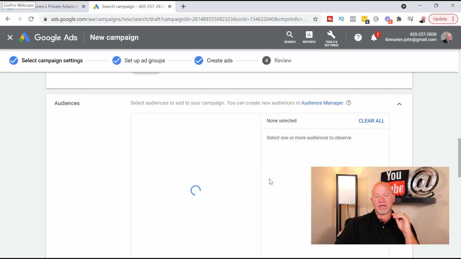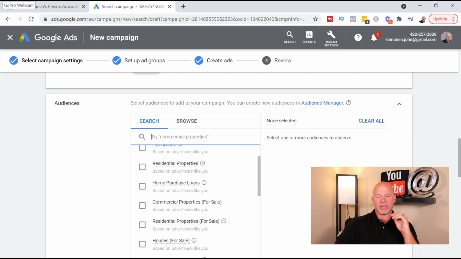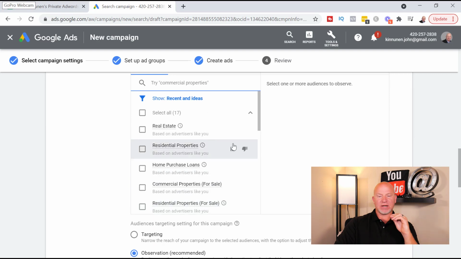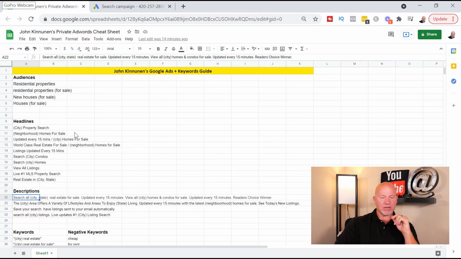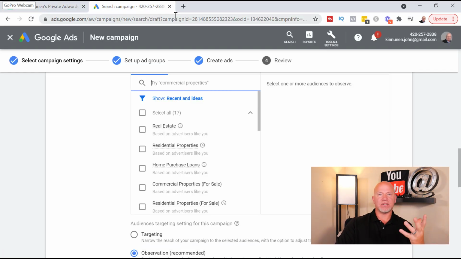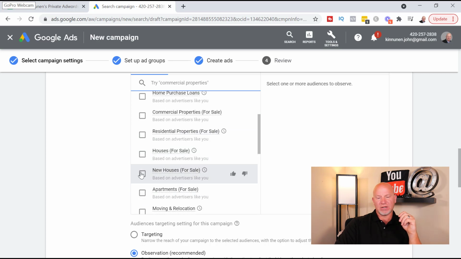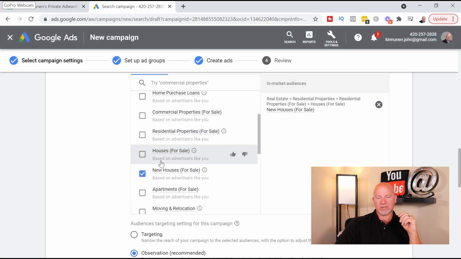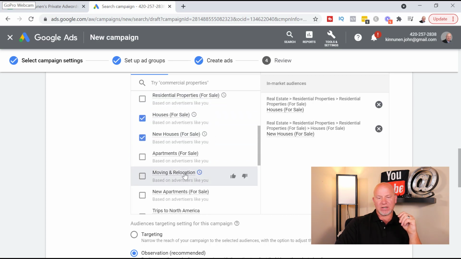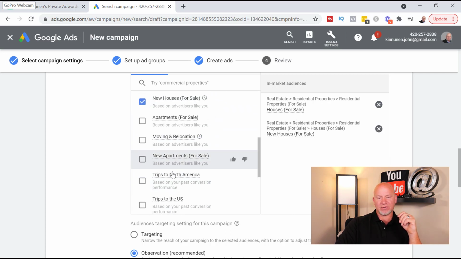Now, I've set up this ad before, so some of these things might already be checked, but you can always go over to the cheat sheet right here, and you can scroll over to audiences, and these are basically the 4 audiences that I like to choose. You can put apartments for sale in there as well, but I don't deal with apartments. I don't want to deal with apartments. So I don't want commercial homes for sale, new houses for sale. I don't want apartments for sale, houses for sale, new apartments. I don't want to do that one.